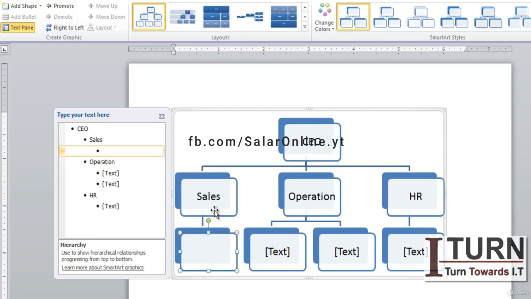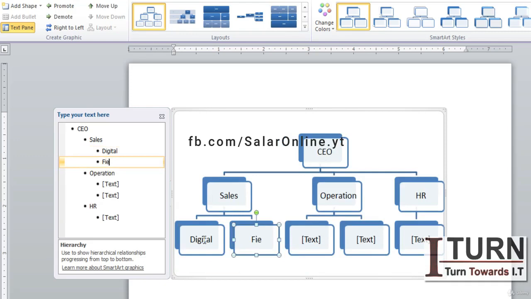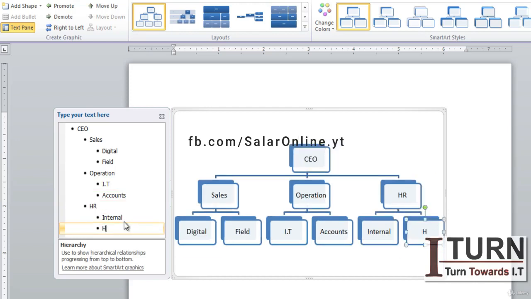So you can see one box has been created under sales, and I'm going to give it, let's say, digital department under sales, and another is going to be field department. Under operation, one is going to be, let's say, IT, and another is going to be accounts. Under HR, one I'm considering internal, and another is going to be, let's say, hiring. So this is how we can create this. You can see according to your text, the box is going to be adjusted accordingly.